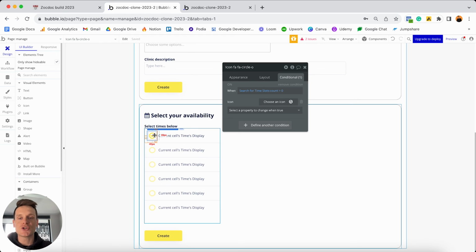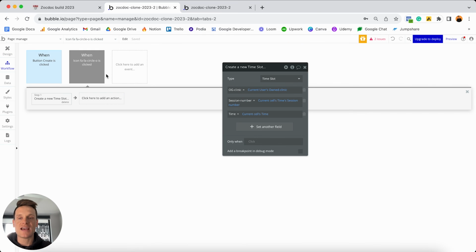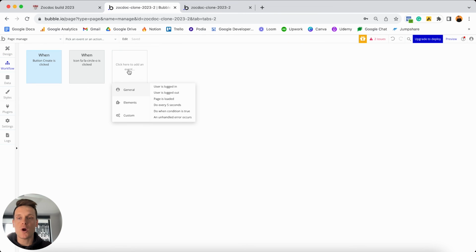What they should be able to do is click on this icon once again, and instead of creating a new time slot, we should actually be able to delete that existing time slot that has previously been created. So what we're going to do is build out a workflow that does just that. So if we jump to our workflow tab, we're going to create a brand new workflow from scratch.